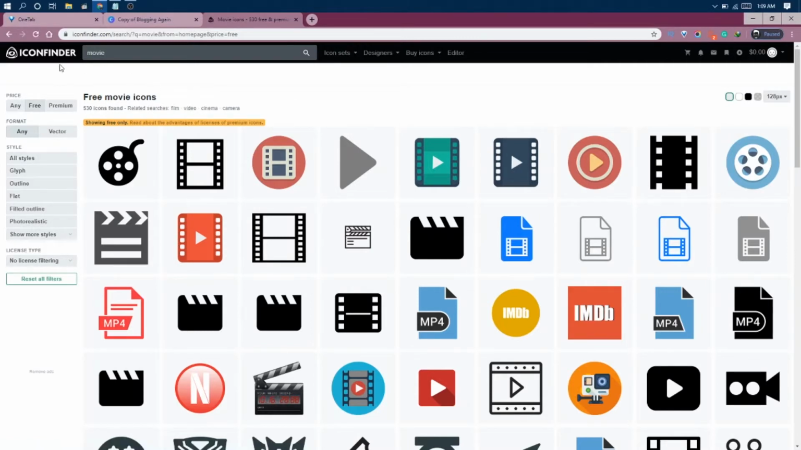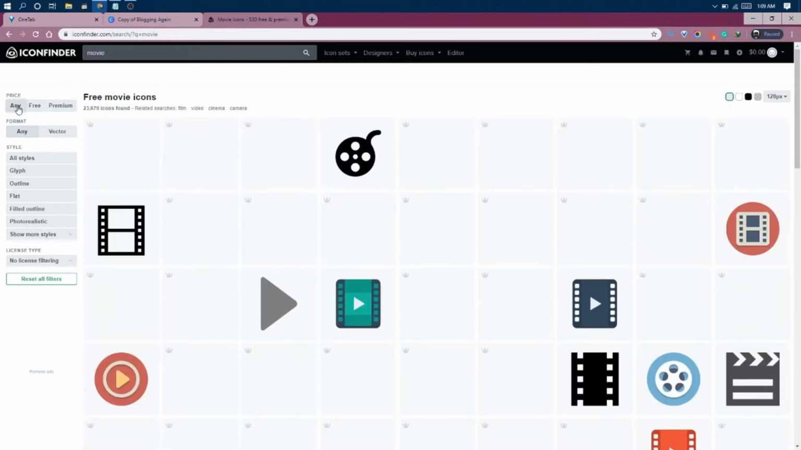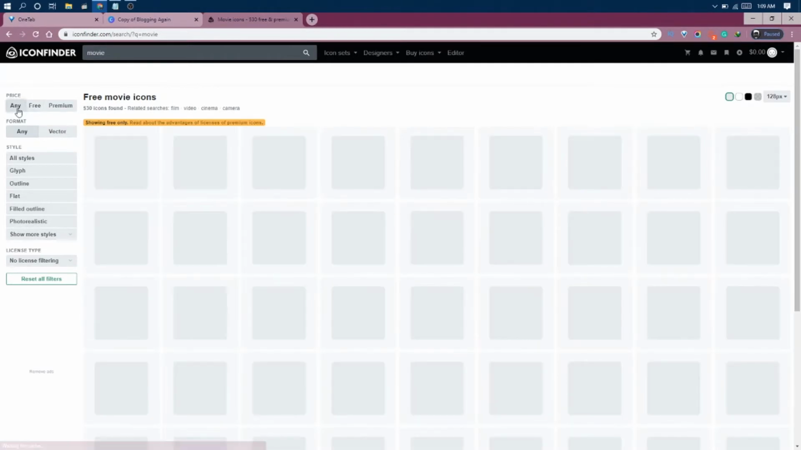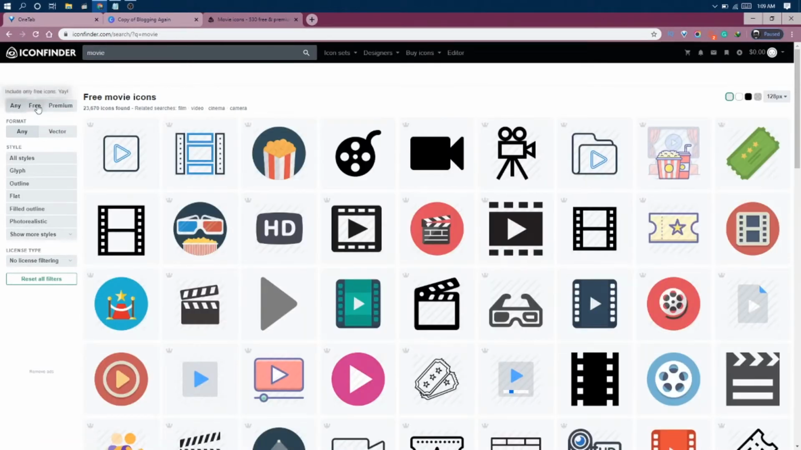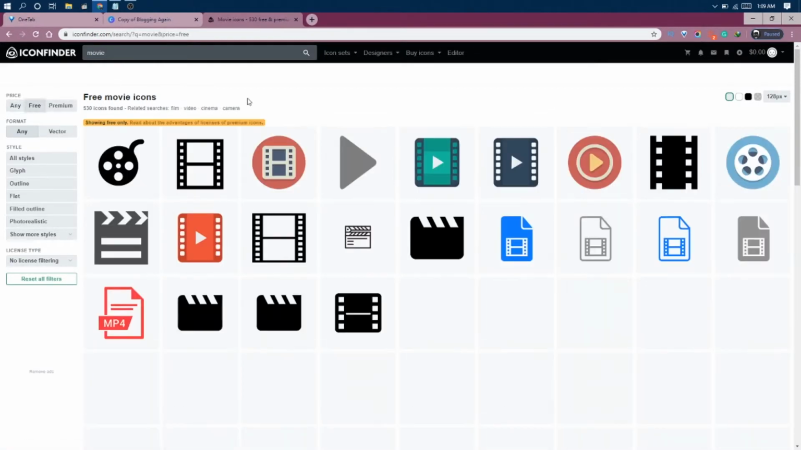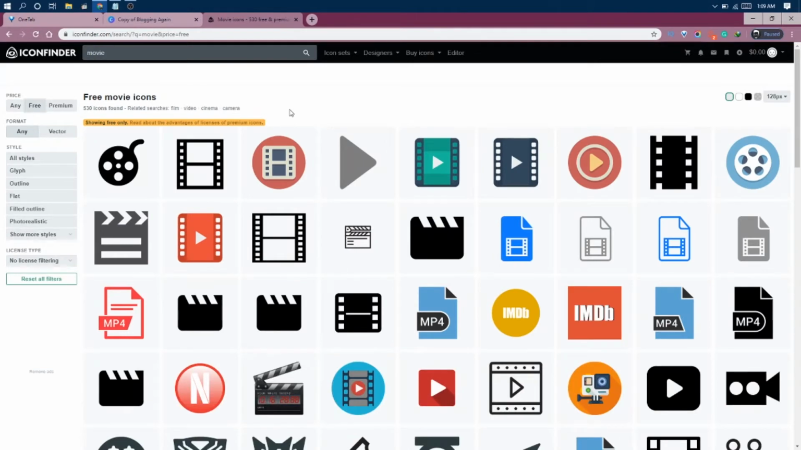Once you come to IconFinder and search, most times you'll find that it is set to any. So what you want to do is filter the price by free, and this will bring up all the free icon options that you can use. Bear in mind that most of these icons are Creative Commons, and always make sure that you don't go around downloading non-brand logos. Always try and find something that you can use but that won't be infringing on anyone's copyrights.